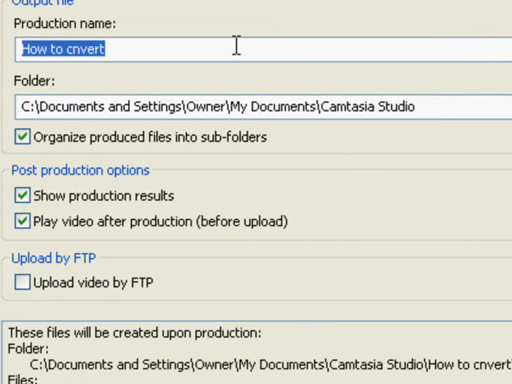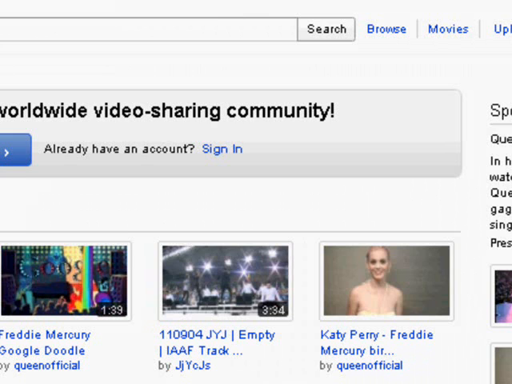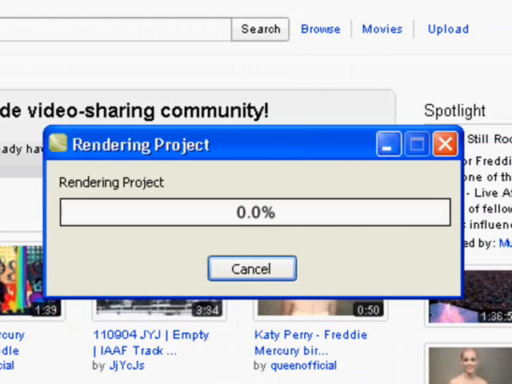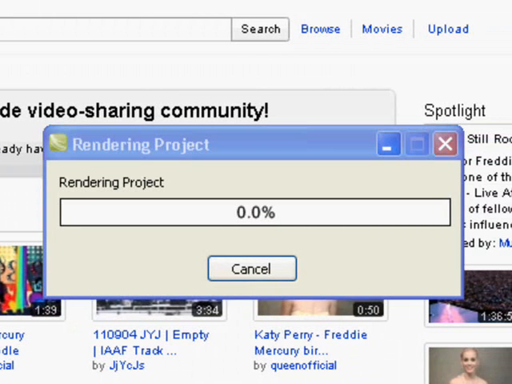I just do the production name as my video title, and I just save it to that folder. So press enter again, and then it should start rendering, and then your video will be a WMV file, which means that you can use it in Windows Movie Maker and everything. And then you can convert it and do whatever you want. It might take around 5 minutes, but that's Camtasia for you.